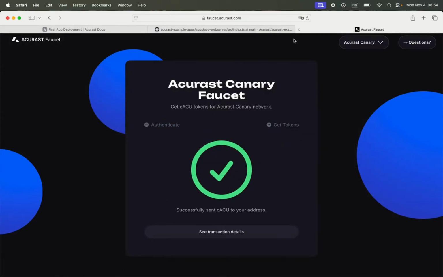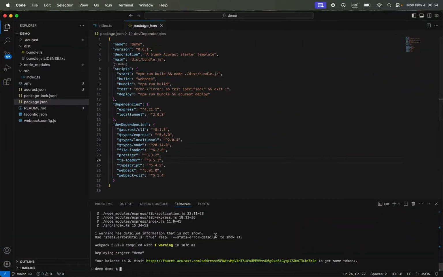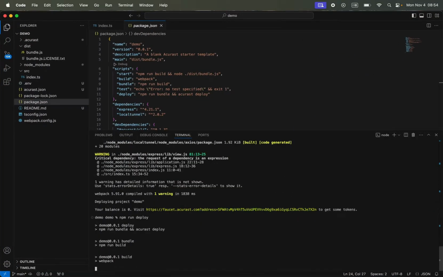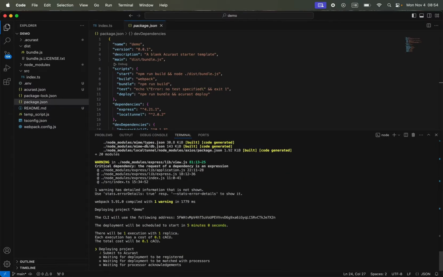Good, so the tokens should arrive soon. Let's go back and already try it again. Okay, good. So this time it worked. Now we can see a couple of details. So we can see the project that we're deploying. We can also see the address that we're using. This address, by the way, was generated on the fly during the setup command.